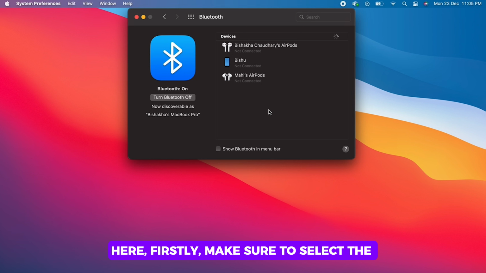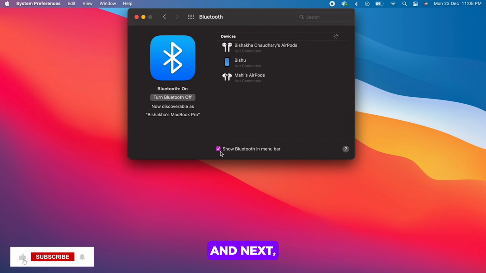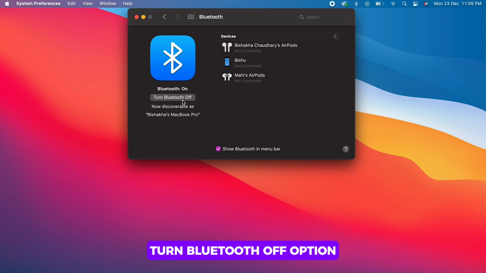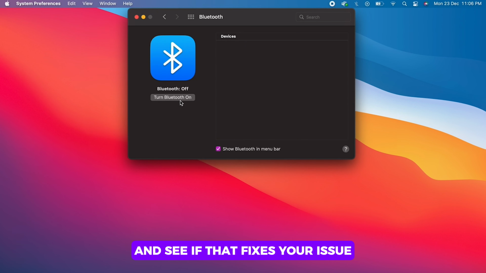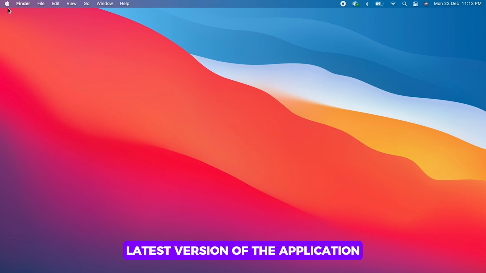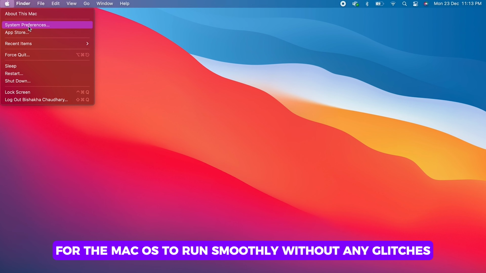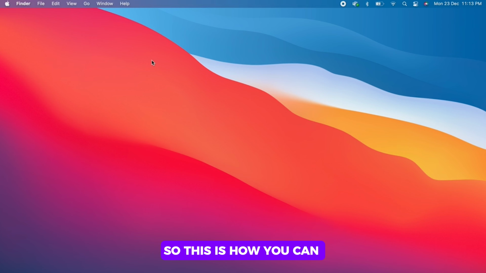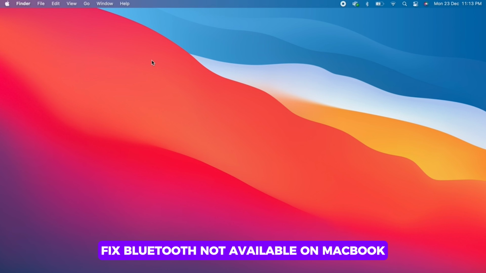Here, firstly make sure to select the Show Bluetooth in menu bar checkbox and next, try to refresh the Bluetooth option by tapping on the Turn Bluetooth Off option and then enabling Bluetooth again and see if that fixes your issue. Also, make sure you are using the latest version of the application for the Mac OS to run smoothly without any glitches. So, this is how you can fix Bluetooth not available on MacBook.